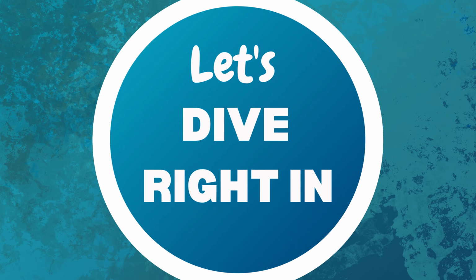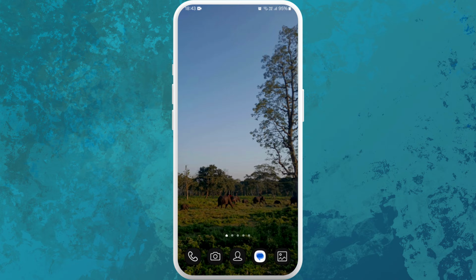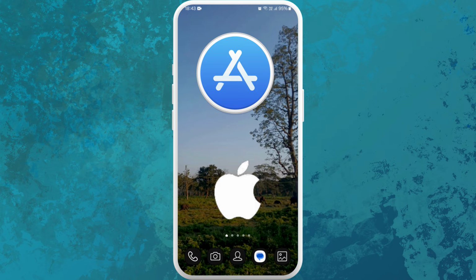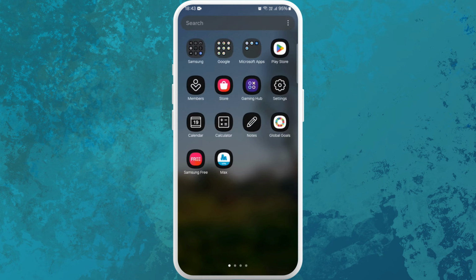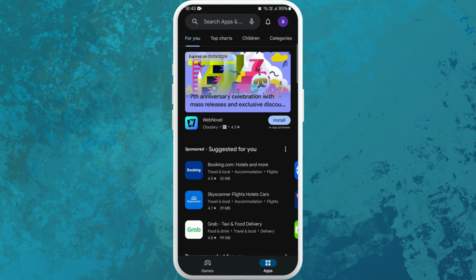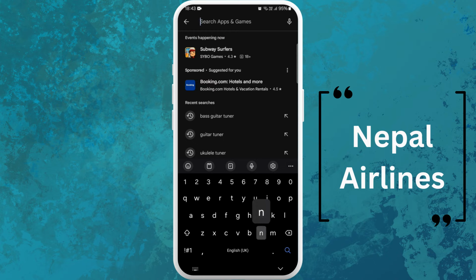Let's dive right in. First of all, unlock your phone and find the App Store if you're using an iPhone, or the Google Play Store if you're using an Android device. Here I'm on my Android phone, so I'll go on and open my Play Store. Once you're in the store, you can see the search bar at the top of your screen. Tap on it and type in Nepal Airlines.